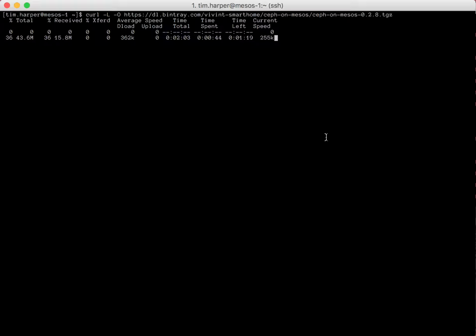Now this is taking quite a bit of time, and I actually already have this file on disk. Oh boy. Looks like it's speeding up now. Great.